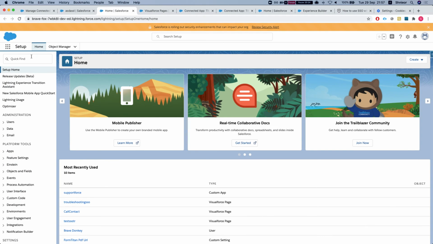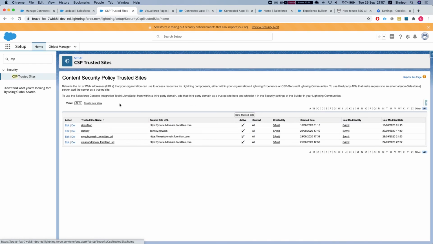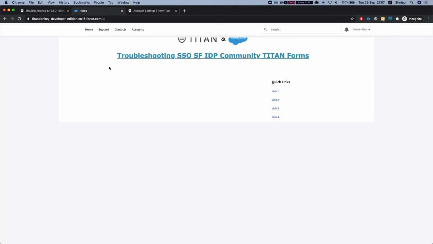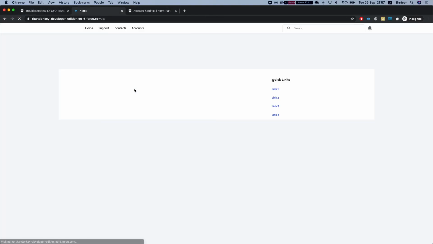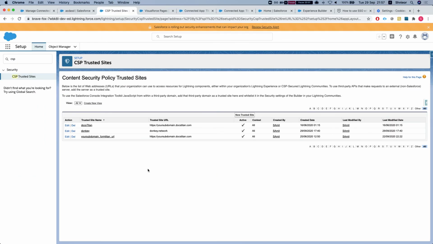But I'm just going to manually take it off so you understand how it will look in case it doesn't work. This is my domain, and I'll head back here and refresh, and this is what I get: this content is blocked, contact the site owner to fix the issue. Basically what you need to do is just add a CSP here.